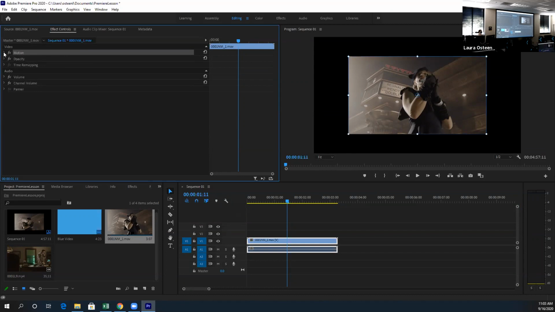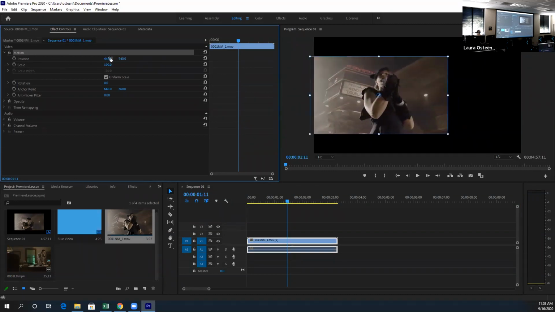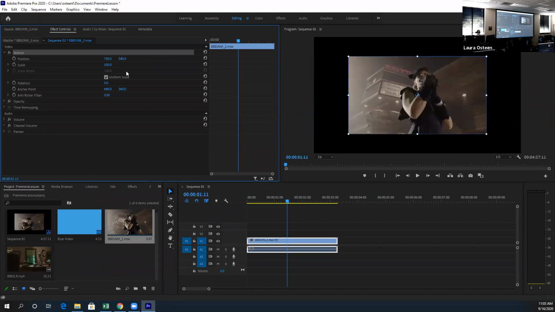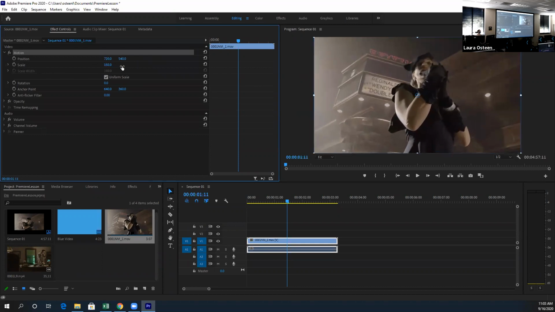So when I open up motion here, you'll see that I have position. This actually allows you, when you click and drag on these blue numbers here, to manually position where this footage is going. But seeing as how I changed my sequence settings to be 1080, my footage is just a little bit smaller. So it's got that big black background around it. I'm actually going to take my scale and click and drag it up so that she's full screen again.